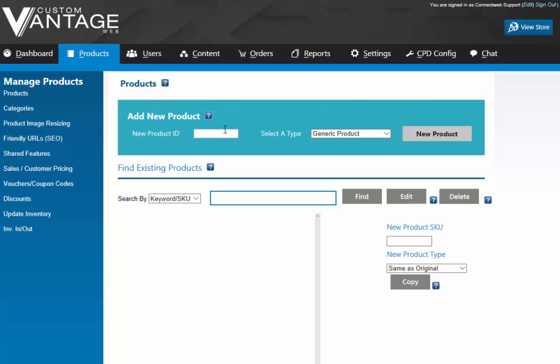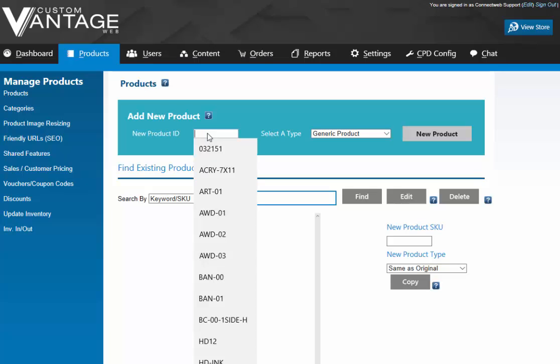In this area here we have a new product ID field, which is also sometimes referred to as a SKU number field. This is a number or code. It's not the name of your product or description of your product. It usually consists of numbers, letters, and dashes. And we recommend that the use of special characters or spaces be eliminated. So do not use special characters or spaces in this field.